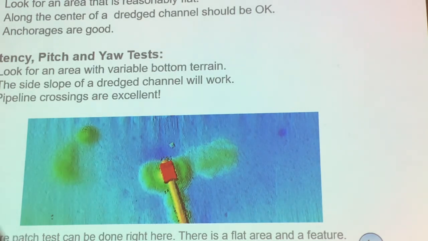And the flat area you can use it for the roll and the pitch, for the roll calibration. So for the roll calibration you need a flat area. For pitch and heading you need to have an object or you must have a slope to see the difference. I will explain after this.